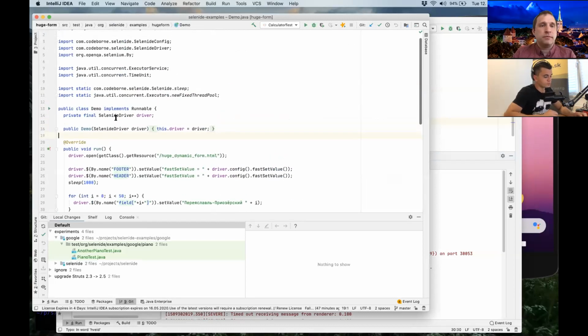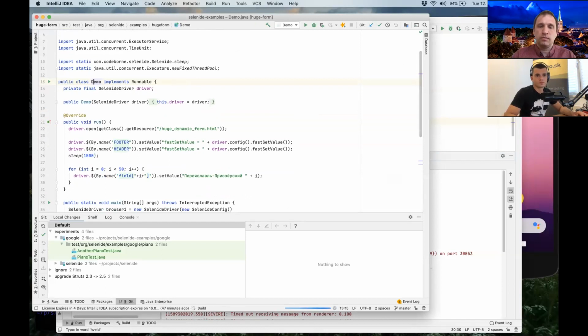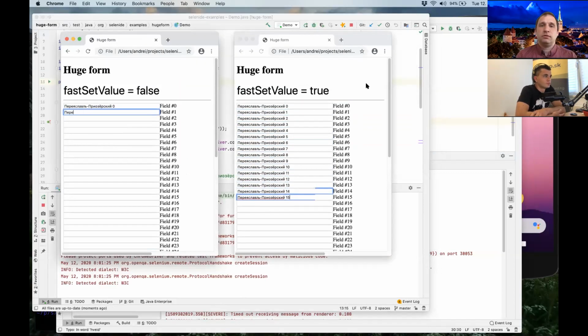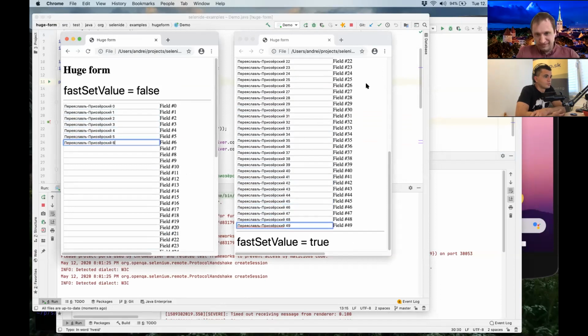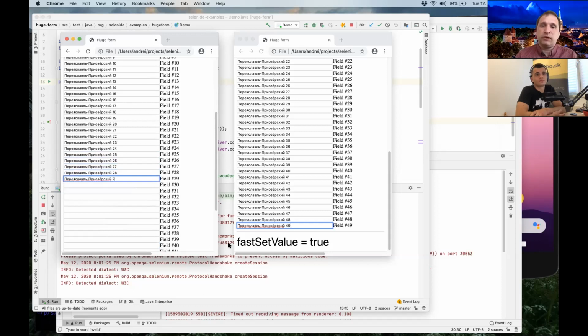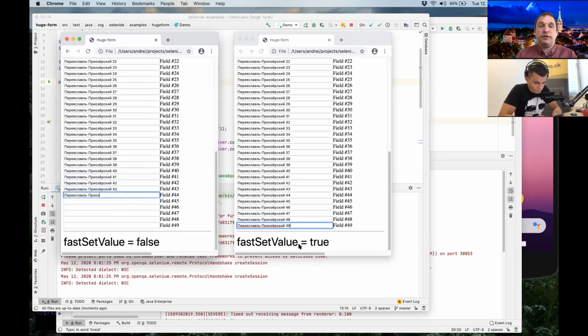Now you will see a huge form consisting of probably 100 input fields, and you will see 2 browser windows, which will fill those fields. On the left, with typical sendKeys, and on the right with fastSetValue. See the difference. On the left, we have the default sendKeys method in Selenium, and on the right, we have the setValue method, which uses JavaScript. You see how big the difference is. Especially if you have a lot of tests which type in a lot of values, it's really much faster.